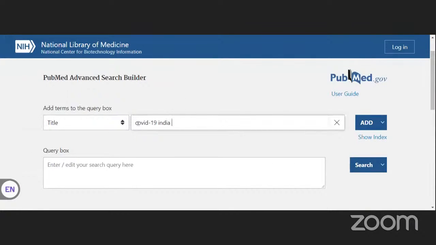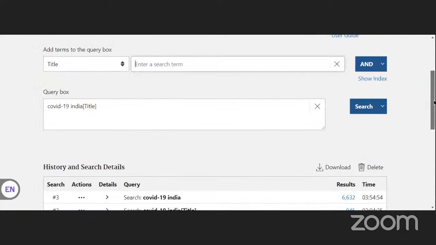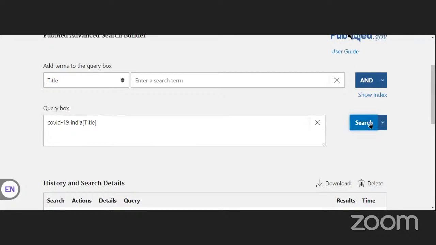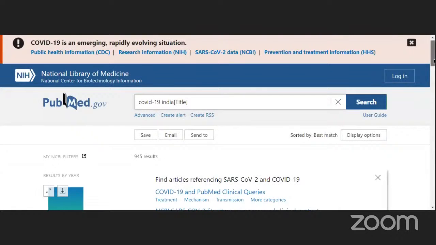So once you write these keywords, I have written COVID-19 India because I want to know what is the research that has been done in the area of COVID-19 in India. And I will add here and then I will search. PubMed is a wonderful research database because it is mainly focused on the medical database. At the same time, it gives you the MeSH keywords. That means you don't have to give the synonyms. It will automatically suggest you the synonyms.